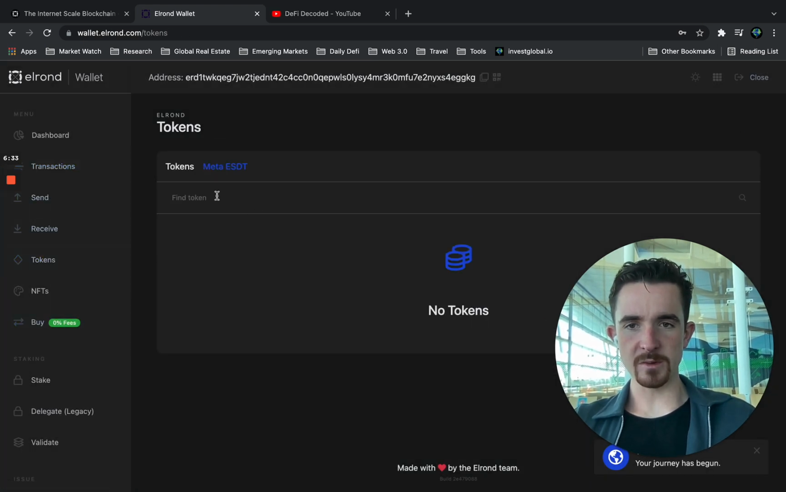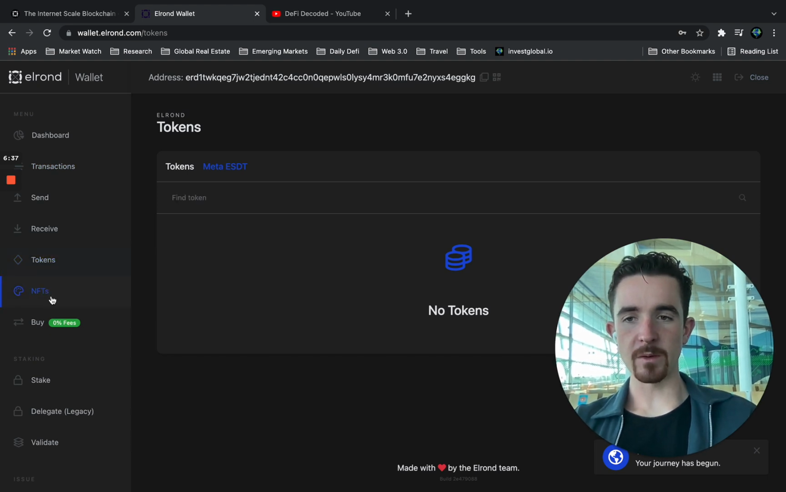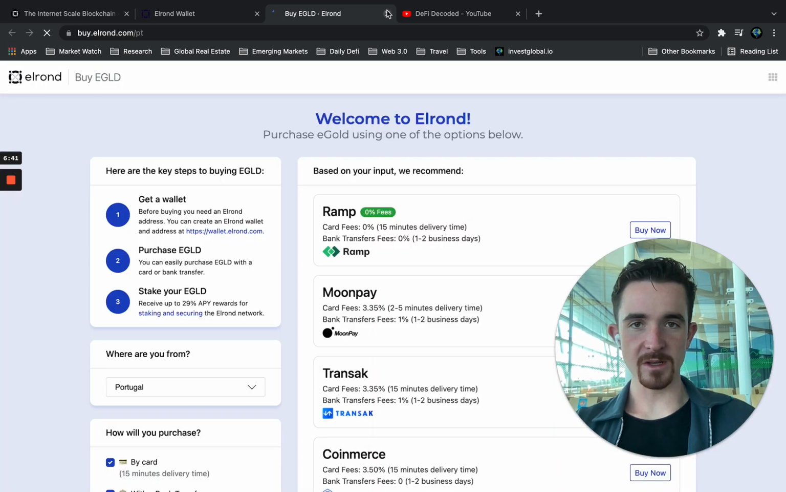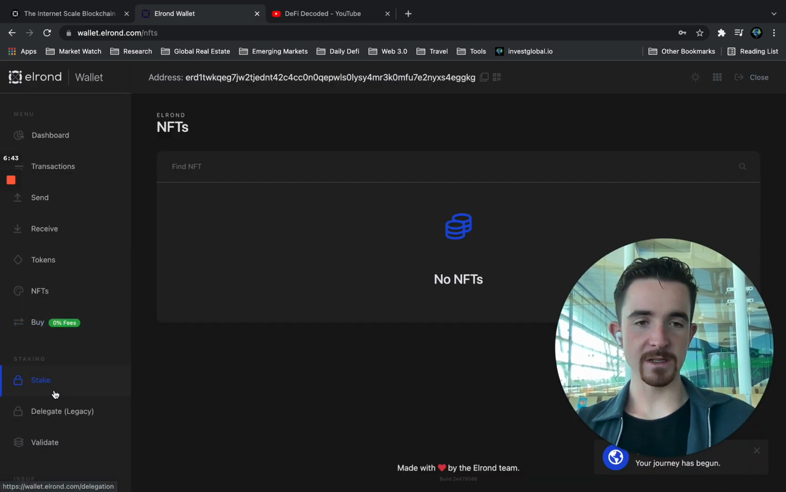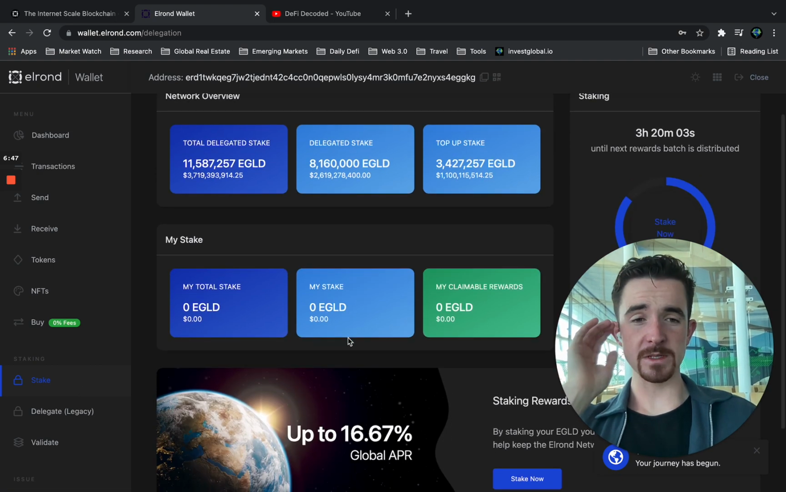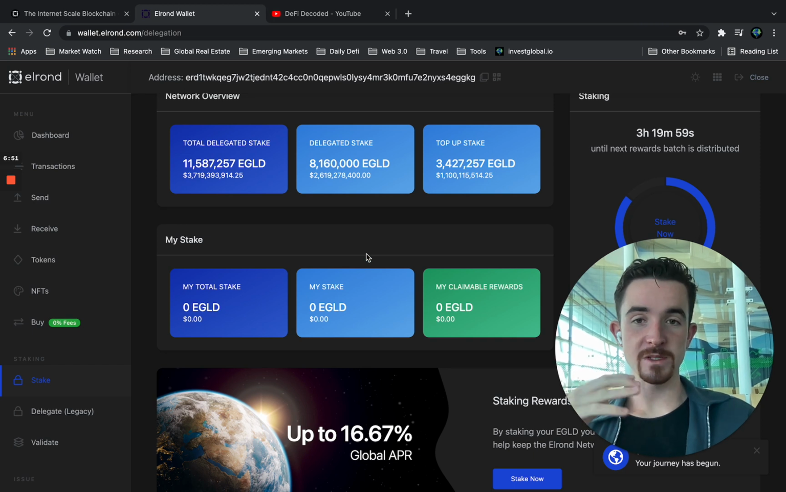Beyond that, we have other tokens we can add. Sometimes they'll pop up there. And then we have NFTs here. No NFTs currently. We can actually buy, so this will take us onto an exchange where you can buy Elrond. That's kind of your on-ramp. We also have some staking mechanisms here. We'll talk about this more in some of the advanced videos, but EGLD is definitely one of these tokens that I personally have been staking.